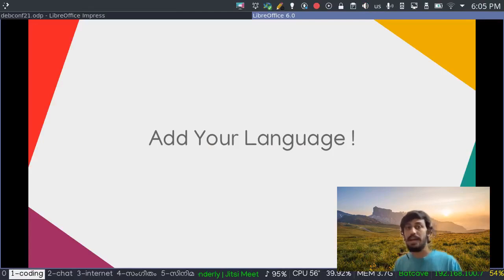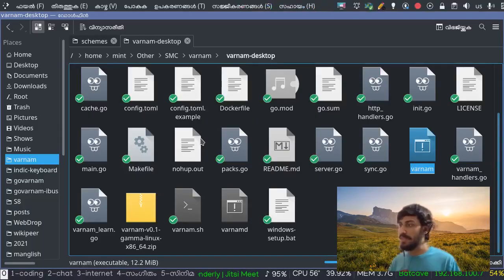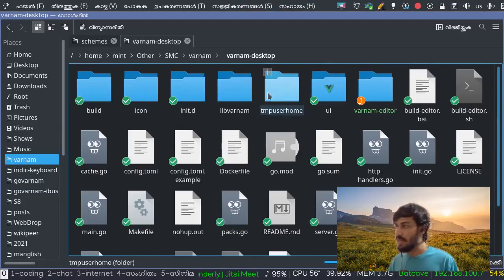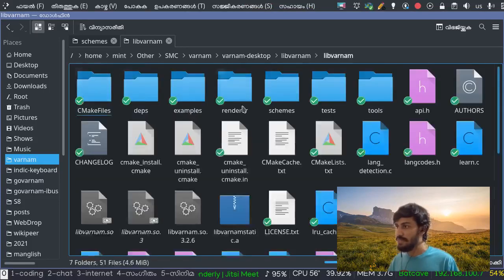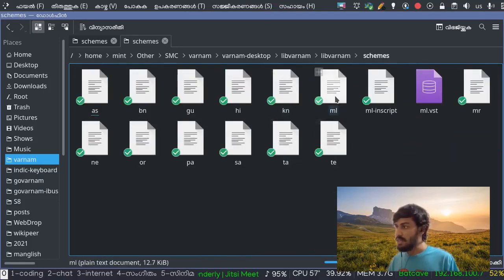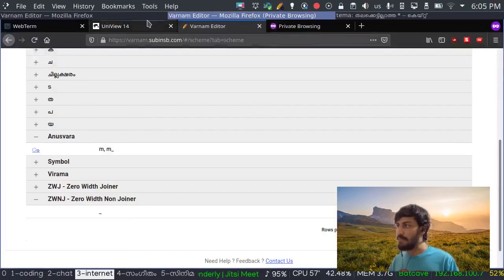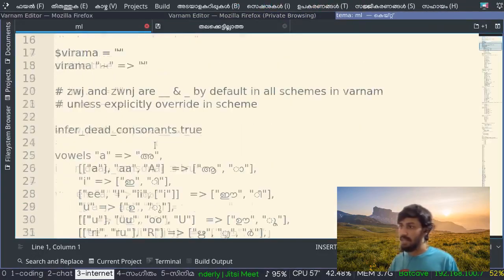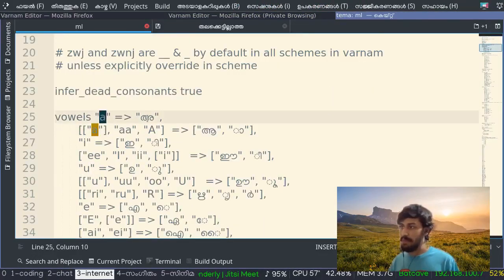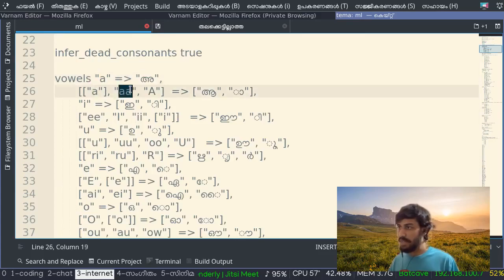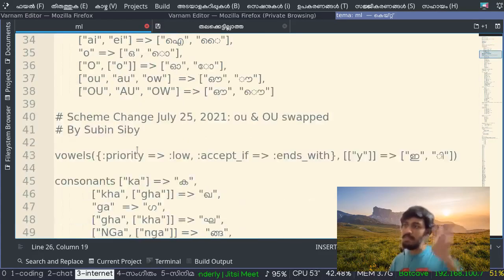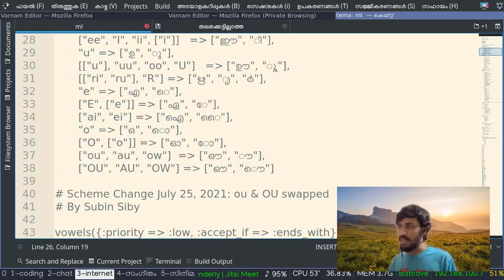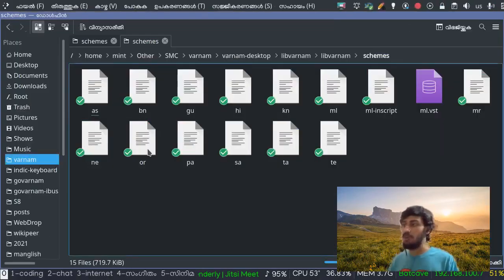Now, how to add your own language to Varnam. There are already some languages right here. Let's look at the scheme file of Malayalam. This is what the scheme file of Malayalam looks like. Every letter is mapped to one other letter like this. So AA is mapped to R, likewise. This is one big config file to assign the letters to each other. That's how a scheme file is written. You can make this for your own language.